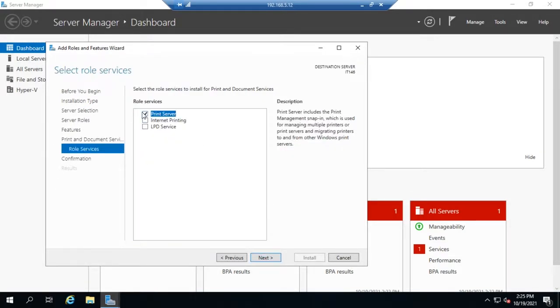Now, by default, we're going to install the print server, which is fine. That's the default thing that we need. It includes a print management snap-in used for managing printers. All right. We have two other options, Internet Printing and LPD Service.